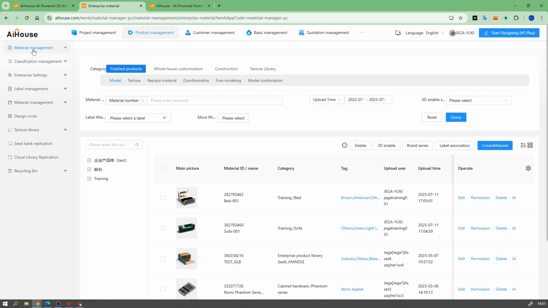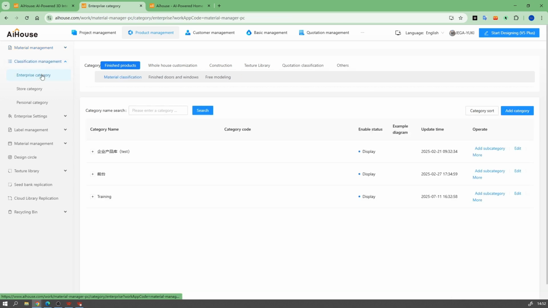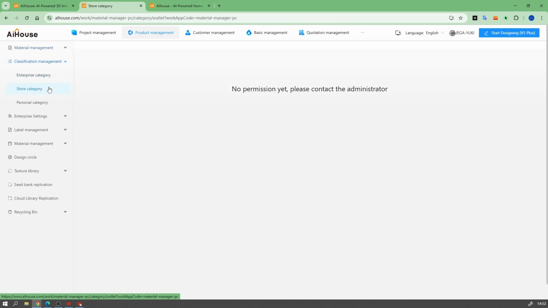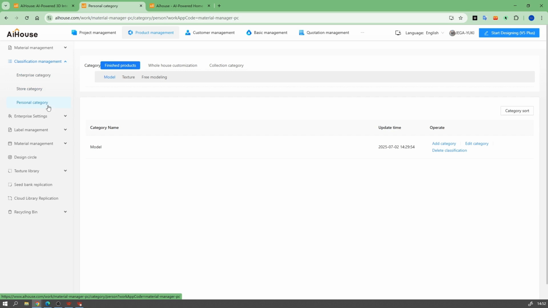Here the first thing is the material management, where you can upload your modules and texture. But before that, you need to have the category for all these things. So we'll introduce this later. The first will be the classification management. Under the classification management, you can see the enterprise category and the store category, also the personal category.